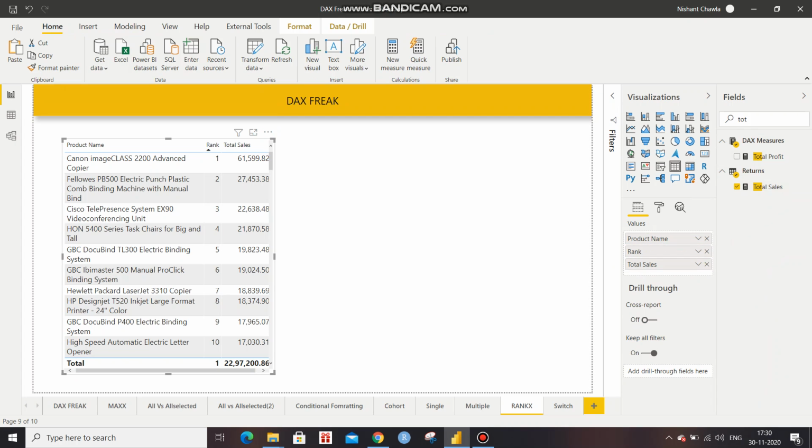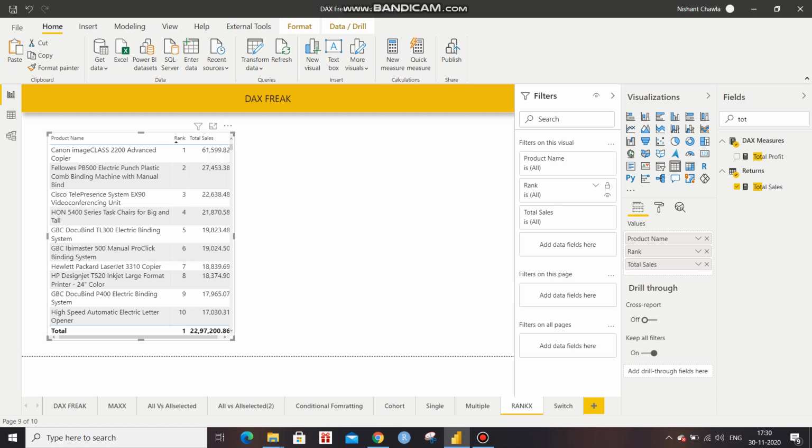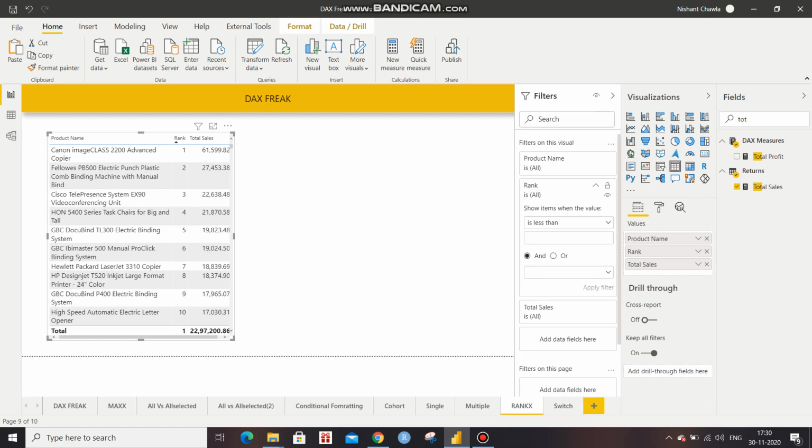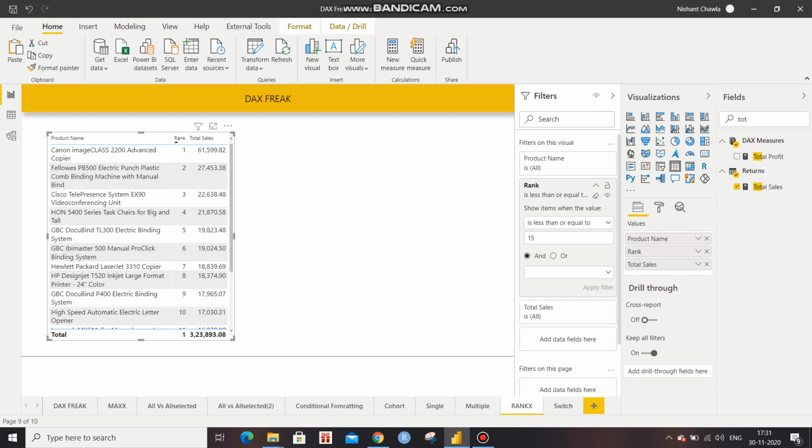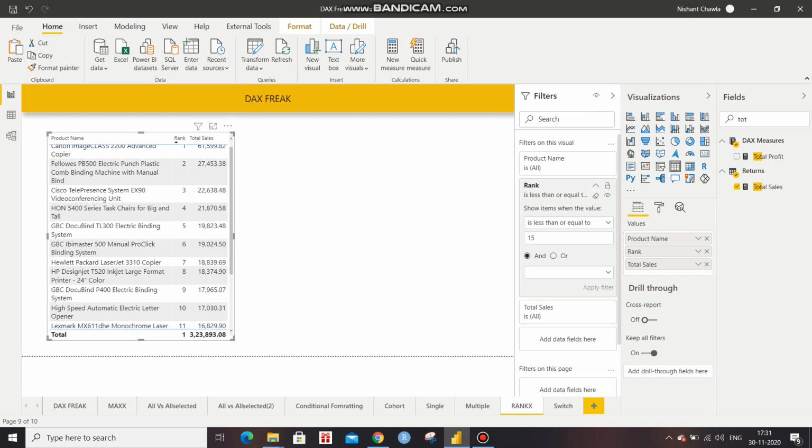We can also apply filters here. For example, say we want to only see the top 15. I'm not interested in the other products, so we can keep the rank less than or equal to 15 and apply the filter here. Sorry, less than. So it only shows you the top 15 products.